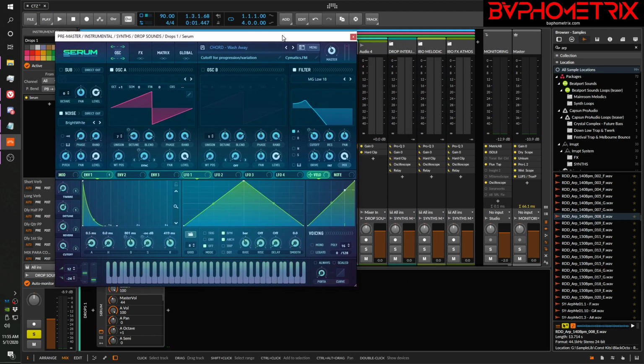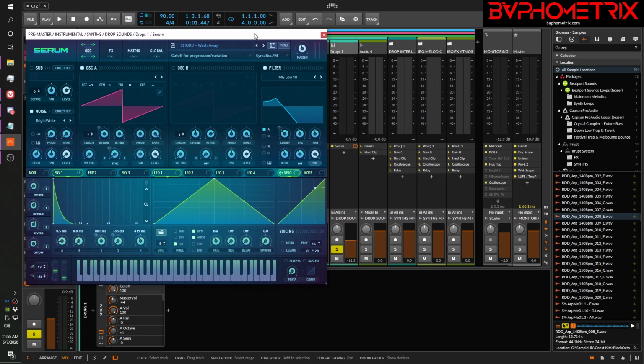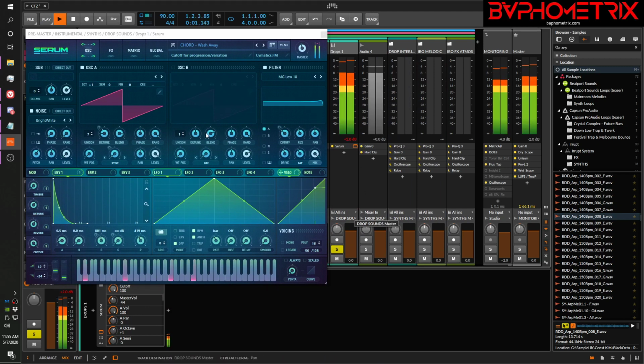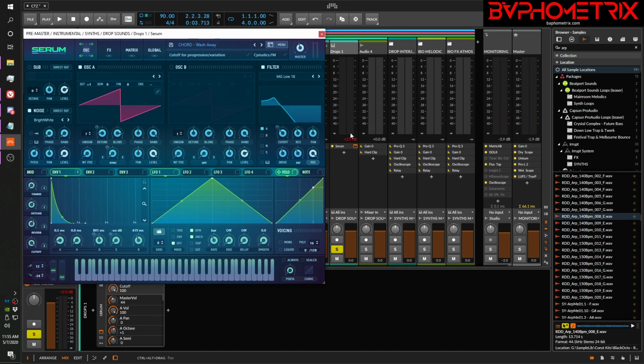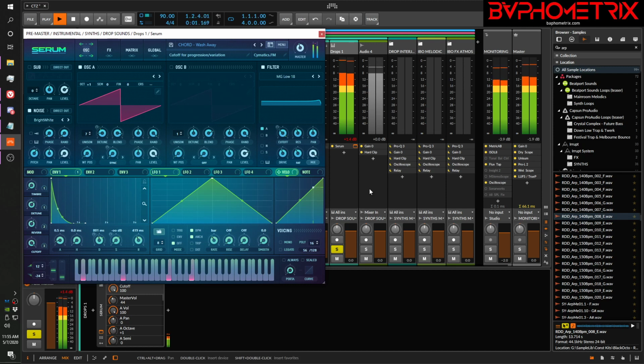So there we go. We have a Serum thing. It's a chord patch. And you can see it's already blowing over 0 at its default master setting and all the internal settings.